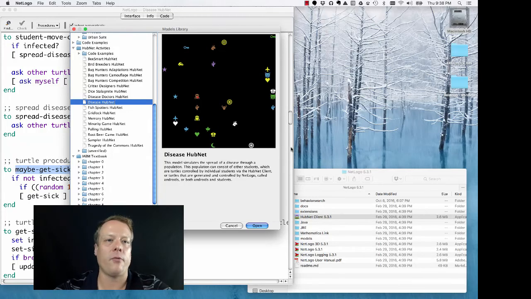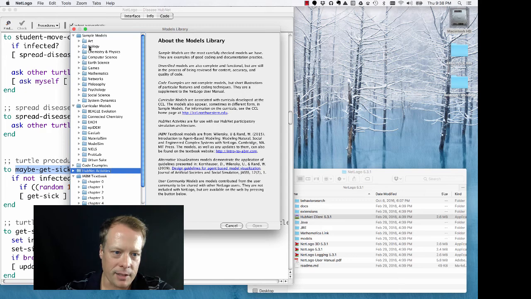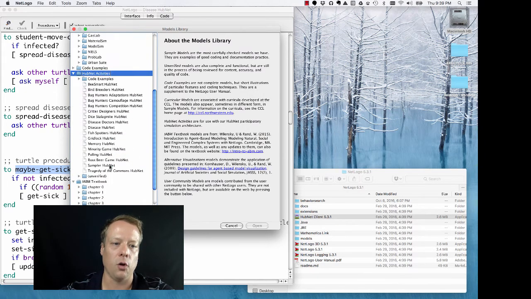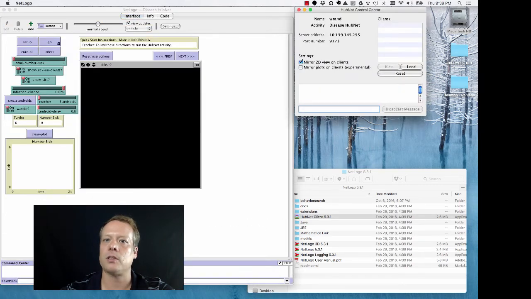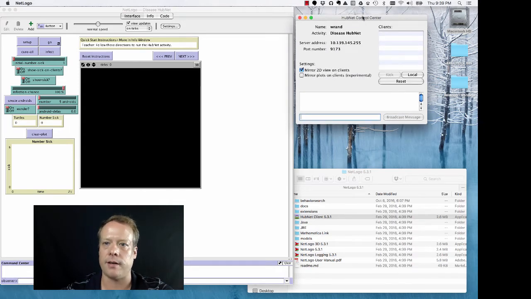Okay, so I've opened up the NetLogo models library. Actually, I already opened up the disease HubNet model in the background. But just to show you where it is, if you look in the models library and scan down, there's a section called HubNet activities. And if you go down there, you'll see a whole bunch of them. The one we're going to look at today is disease HubNet, which is probably one of the easier ones to understand. So you can go ahead and open it up. And you'll notice right away, it pops up this HubNet control center over here, right? And that's essentially the server control for the model.